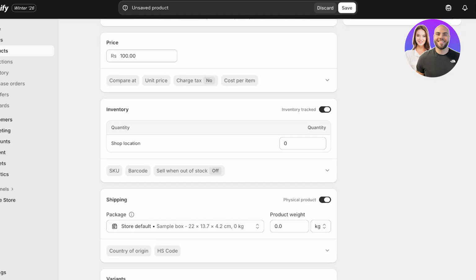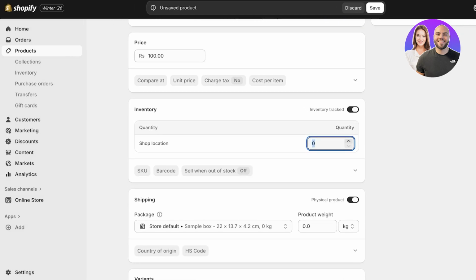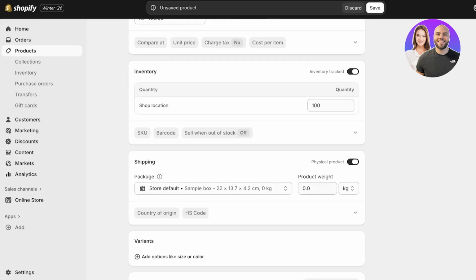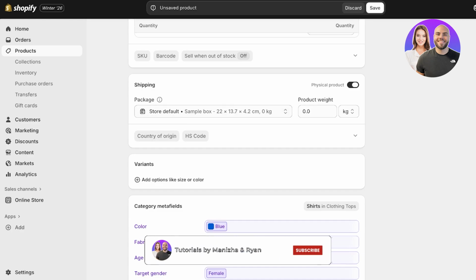Below that, you have inventory. So at my shop, let's say I have 100 units of this product. Now, below that, if I click on over here, I can choose if I want to continue selling when I'm out of stock. Now, it depends on your store and your store's policies. If you are going to be restocking items, then you can continue selling when out of stock. However, I am not going to be doing so because in my store, we're not going to be restocking this item again. Below that, you have your shipping, store default, where you have a sample box.